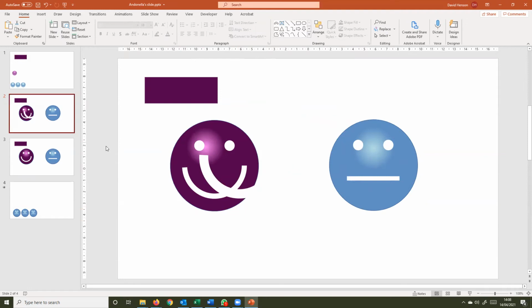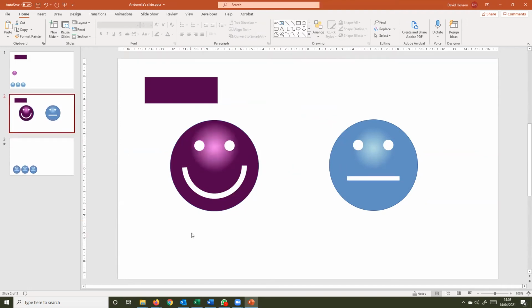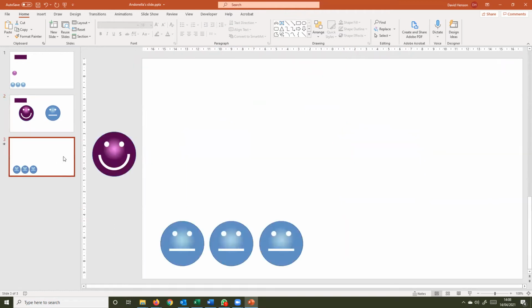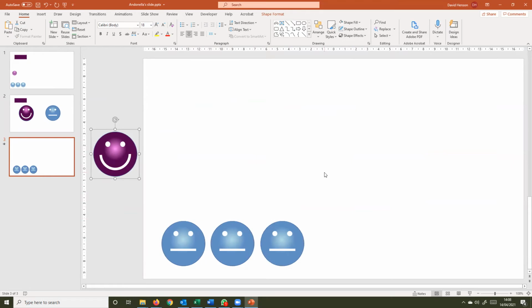Let's delete that slide now. So I created the two faces from scratch. And then what I did is I produced a slide, which will go on to slide number 3. You've got these three faces down here, which are the neutral faces, and the smiling face off to the left of the screen. And this is the face we want to animate.